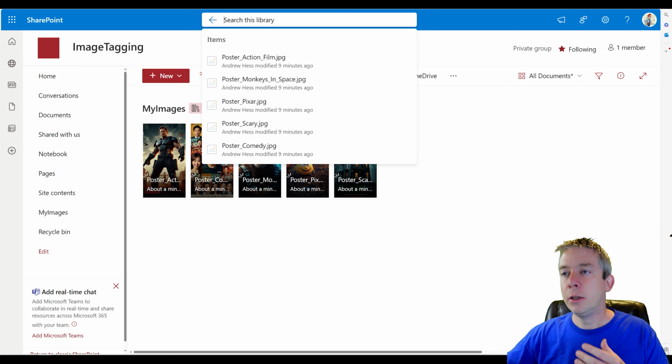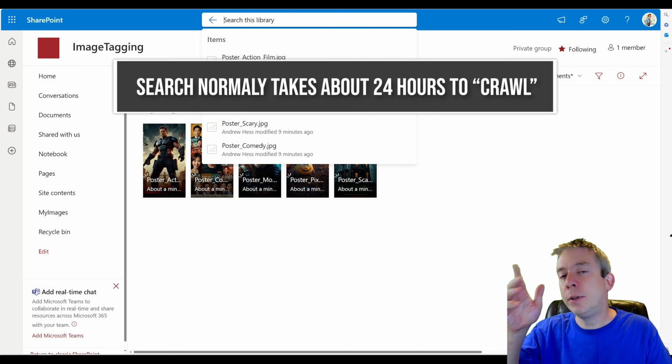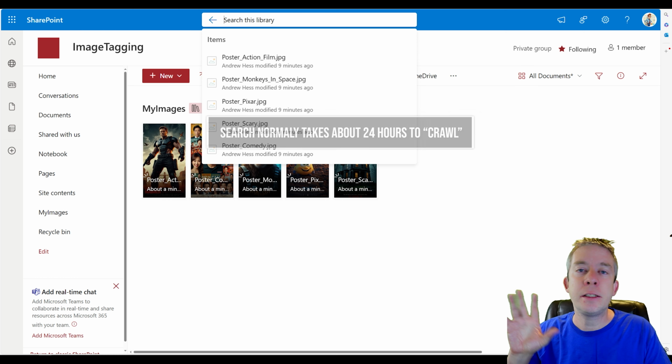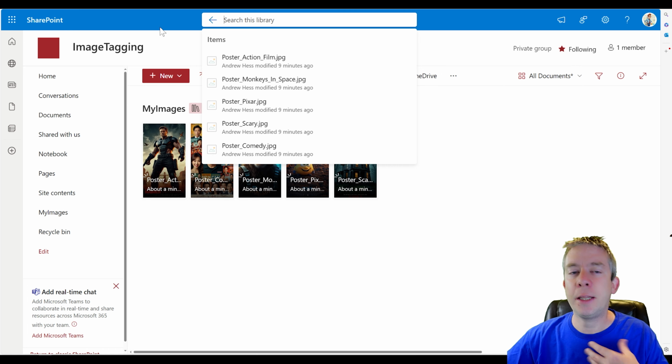Now, you cannot search right away once you upload a document. Search normally takes about 24 hours. It goes through what's called a crawl. So search has to map out and index everything that's in your SharePoint. That used to take about 24 hours to do. I'm not sure what it takes now in Microsoft 365, but that's how it works.